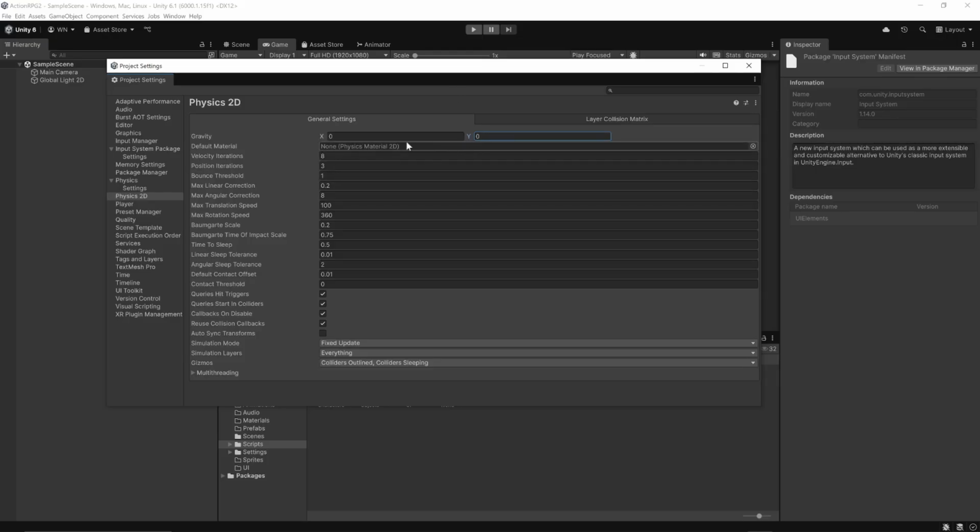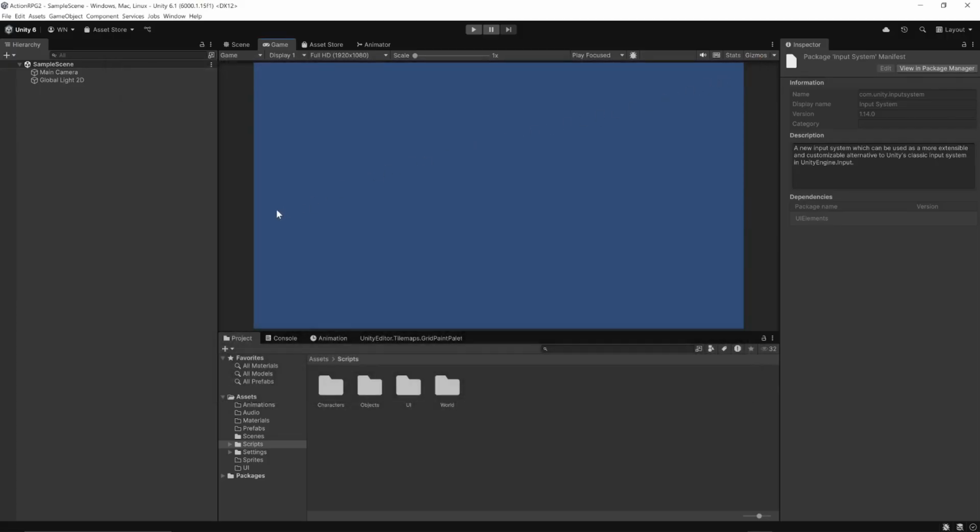Y is your up and down. X is your left and right. And unless for whatever strange reason you're doing some sort of weird game where your gravity goes left to right or vice versa, X should always be 0. There are some other things in here that we will go over at a later date, but for now, this is what we want to do just to get initially set up.